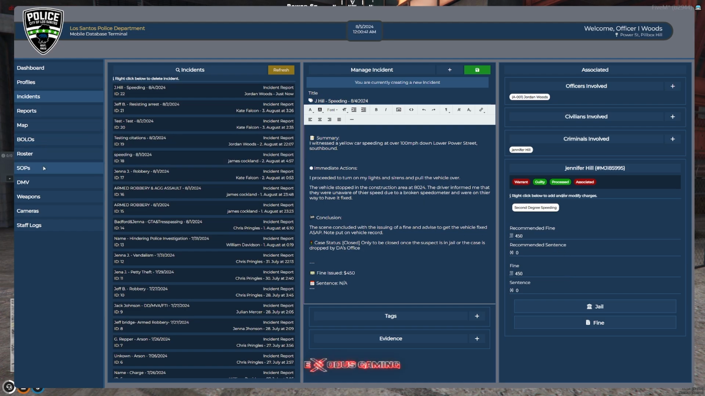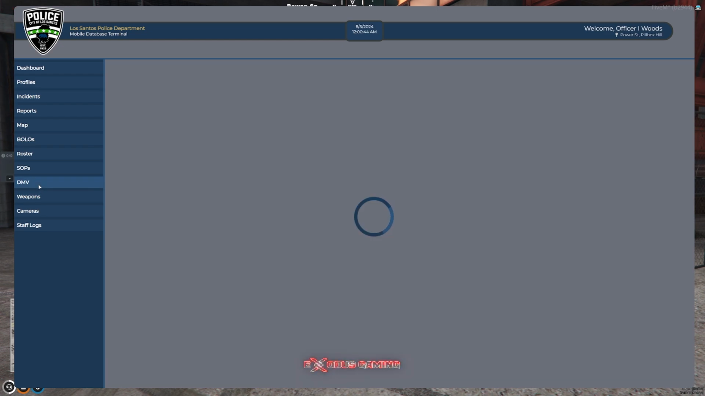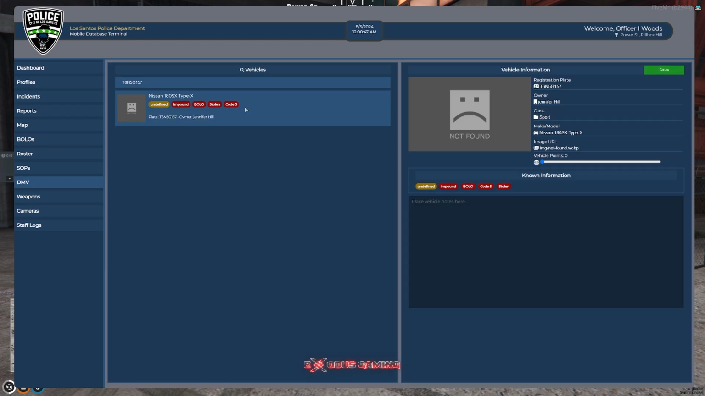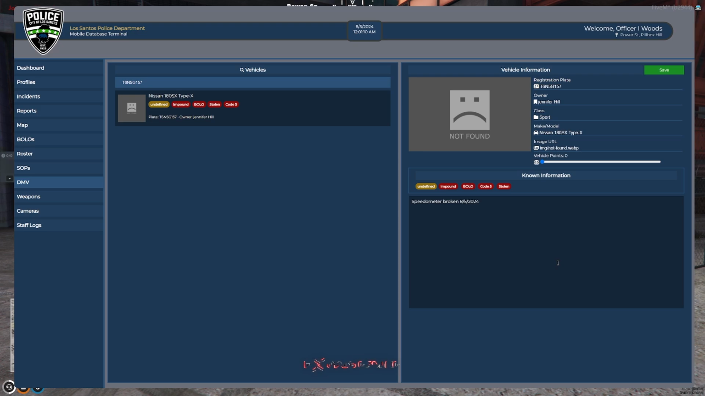As we said, we're going to put a marker on the vehicle, so we go back to the DMV tab, and we have the vehicle still here. So we just put a little note: speedometer broken, and then today's date, 8/5/2024, and then we press save. We have to make sure that we save all this information. So if they get pulled over again, somebody looks at the details, they can see that they've already had this excuse used before, and then it'll escalate them to get the vehicle impounded.